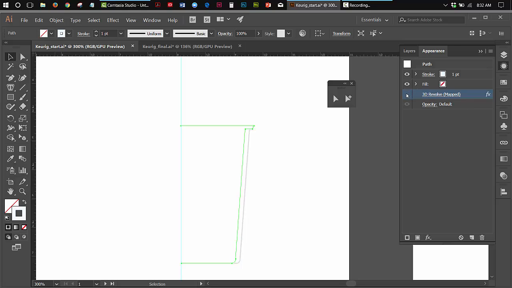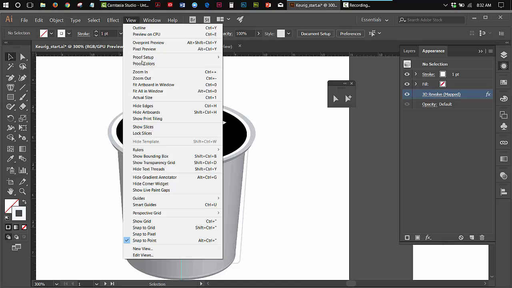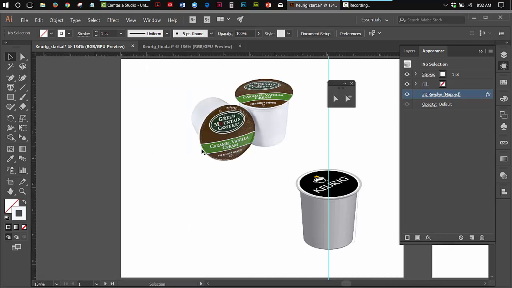And now what I do is I put my 3D Revolve back on, and you see what it's done. It's actually modified that, making it look a little bit better even. Let's go to the View menu and let's go Fit Artboard in Window. Okay, so there's my Keurig cup and it looks pretty good.